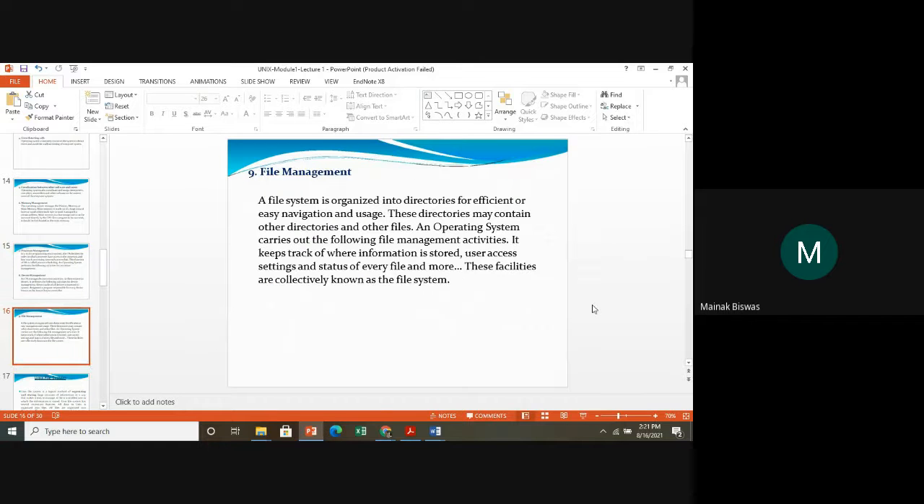Now, the file system. You already know that the file system is organized into directories for easy navigation and usage. Everything is organized into directories, and directories may contain other directories and files. The operating system carries out the following file management activities. It keeps track of where the information is stored, user access settings, the status of every file, and more. These facilities are collectively known as the file system.